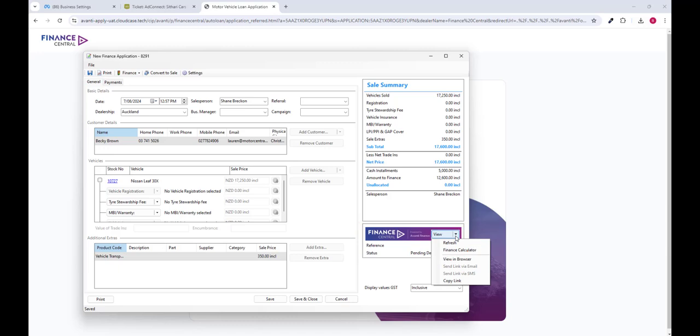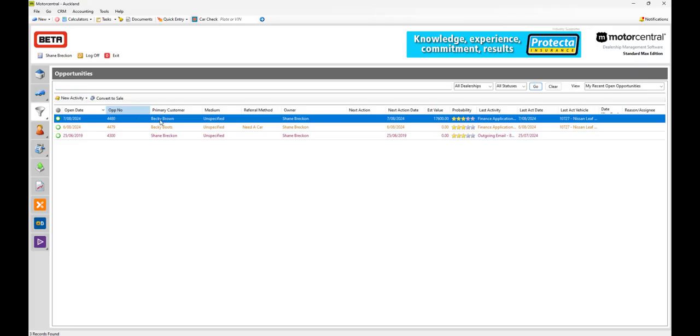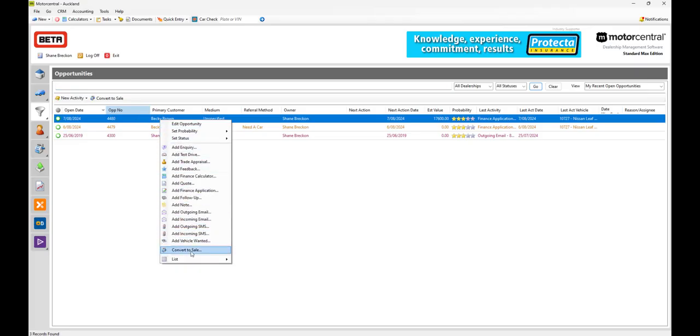Again, if you click View, it will launch a window providing you with the ability to copy and paste the link and forward it to the customer. Once the application has been approved, click on Convert to Sale to create the sale agreement documents.